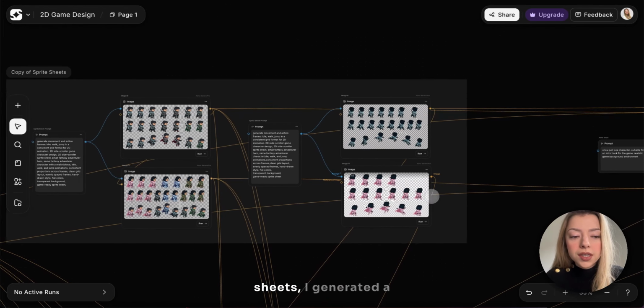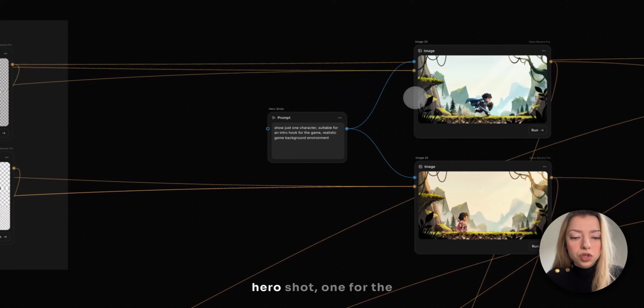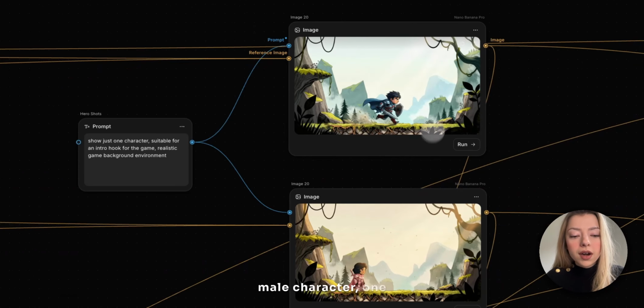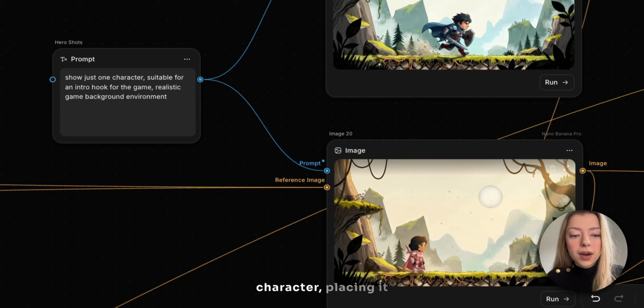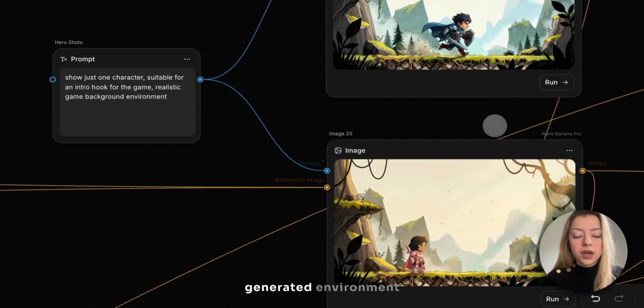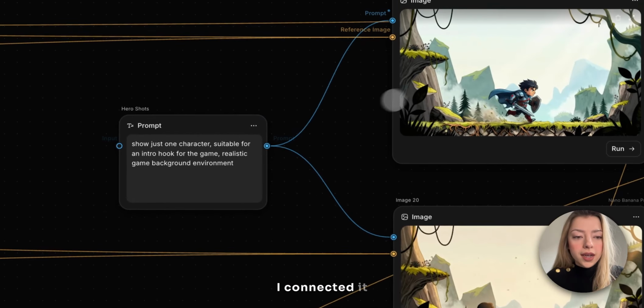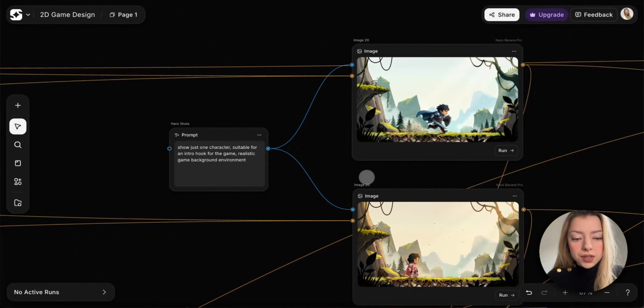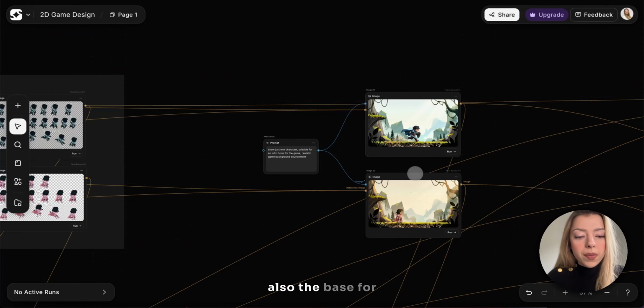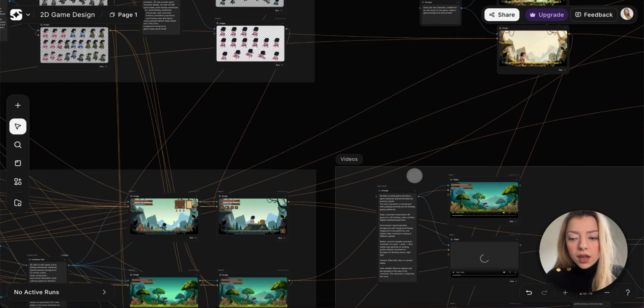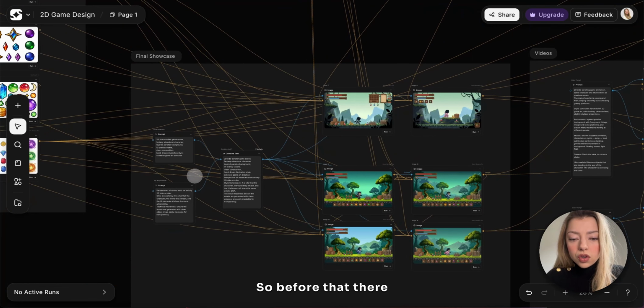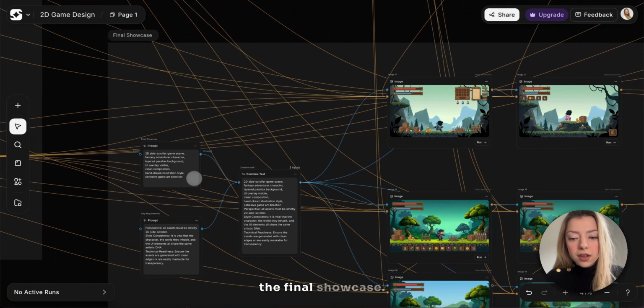And from the sprite sheets, I generated a hero shot, one for the male character, one for the female character, placing it into the previously generated environment for the foreground, so the most detailed one. And I wrote the prompt, I connected it to the Nano Banana Pro image model, and these are my results. These images were also the base for the video generation in the next step. So before that, there was one last step, the final showcase.